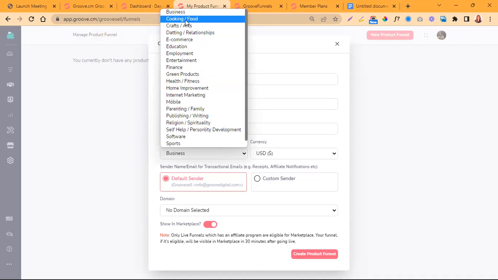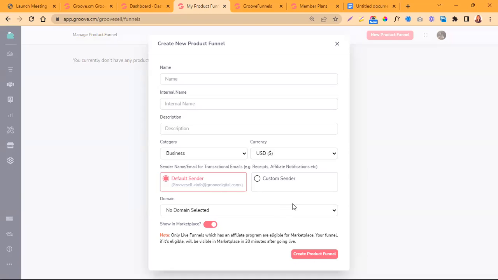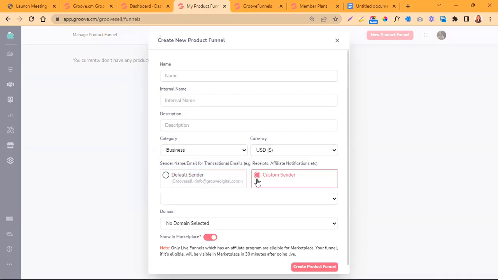If you're selling food, then you go here, or education or finance, so you choose here. And then the currency, and you want to change this once you have set up your product and you have your domain set up, because if you don't, then it will go to a default sender, which is not you. And then below it will give you options.